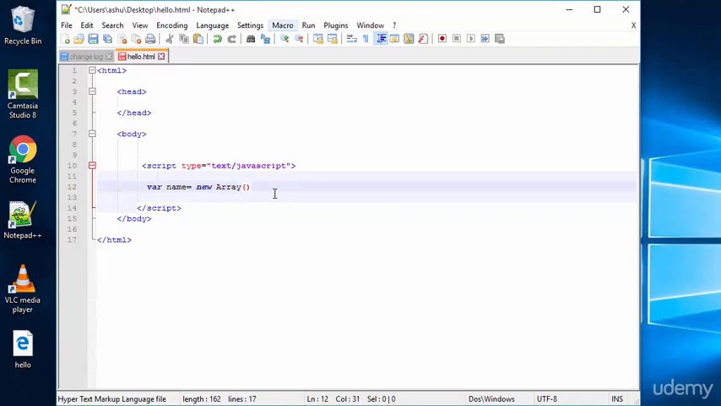Once we have this, we have parentheses right after the keyword Array, and inside it we specify the names of the students. If you want to specify the name of the first student, you give double quotes and type the name as ABC. Now in order to add another name, you give a comma, and after the comma you give PQR in double quotes. Let's say you want to add one more student, whose name is XYZ, so you type XYZ in double quotes. Now we end the statement by giving a semicolon.